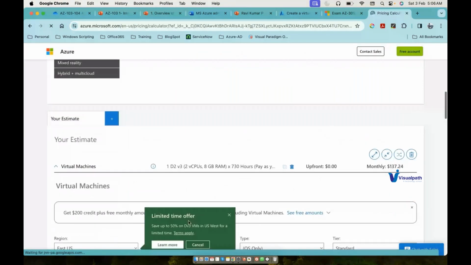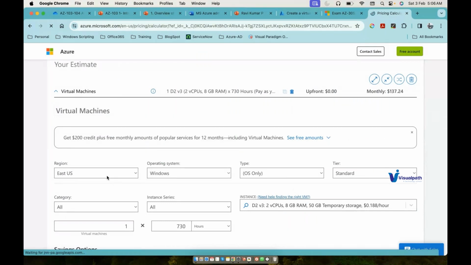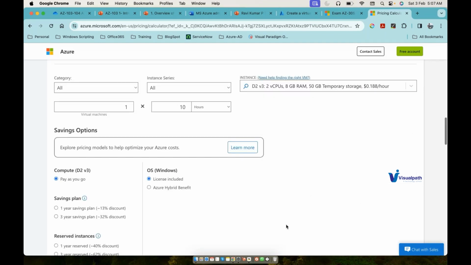Now I want to run a Windows machine in East US for 10 hours with two CPU, 8 GB RAM. My costing for 10 hours will be $1.88.